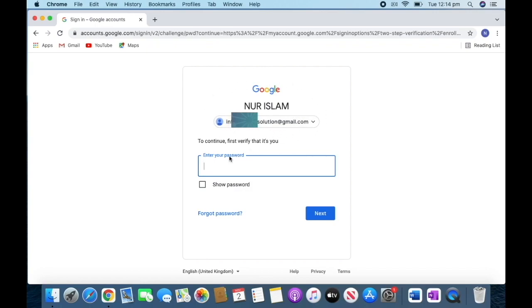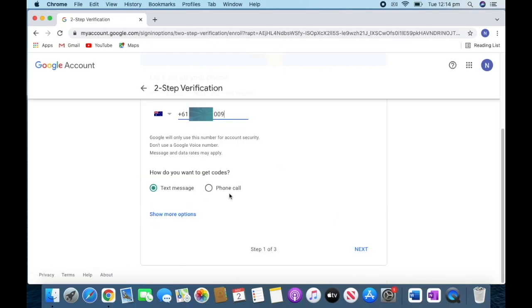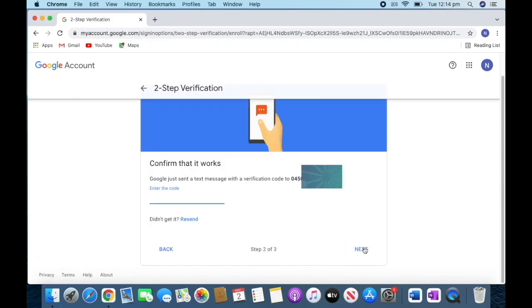Okay, so to continue, first verify that it's you. So you need to put that Gmail account password. When I finish putting my password, I have to press the next button. After that, I will see this page will come. So here is my mobile number and I will get a text message. It should be a 6-digit PIN number.